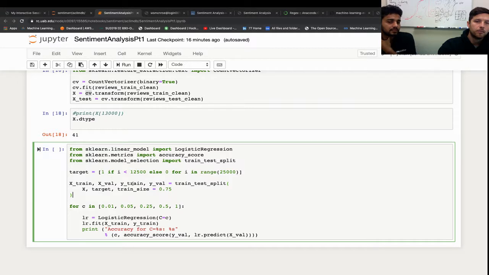Now, I'm assuming train test split automatically does some shuffling of the data as well. Yeah, it does. Generally we use a random state just to make sure we're getting the same answer every time, but I'm pretty sure it still randomly chooses something.